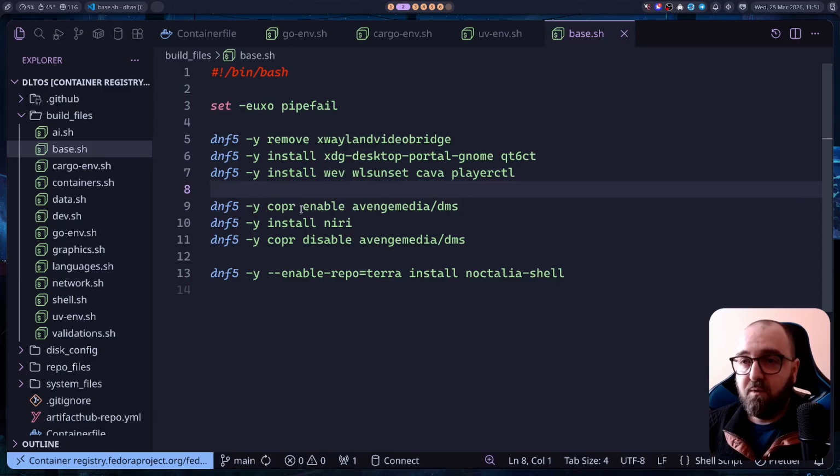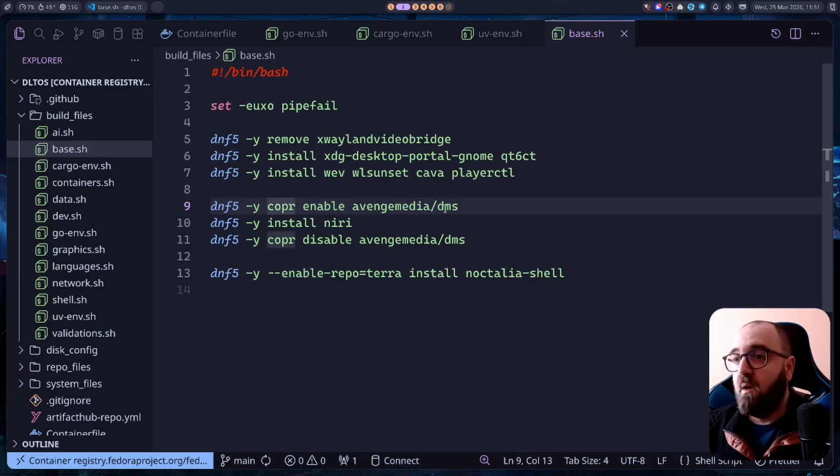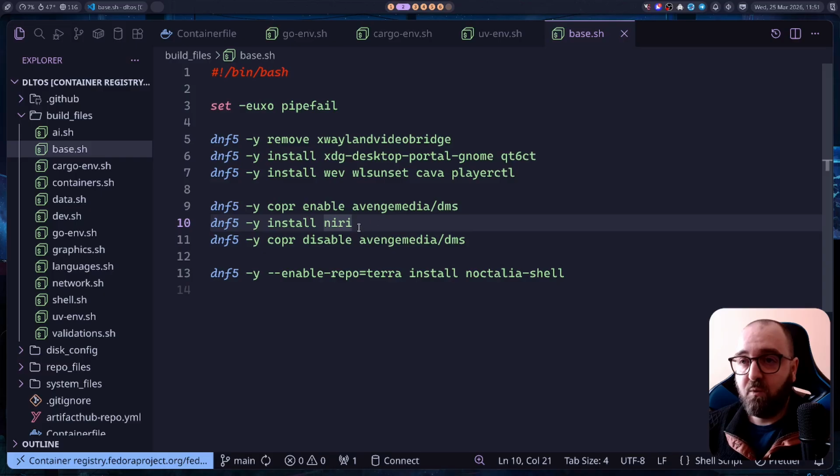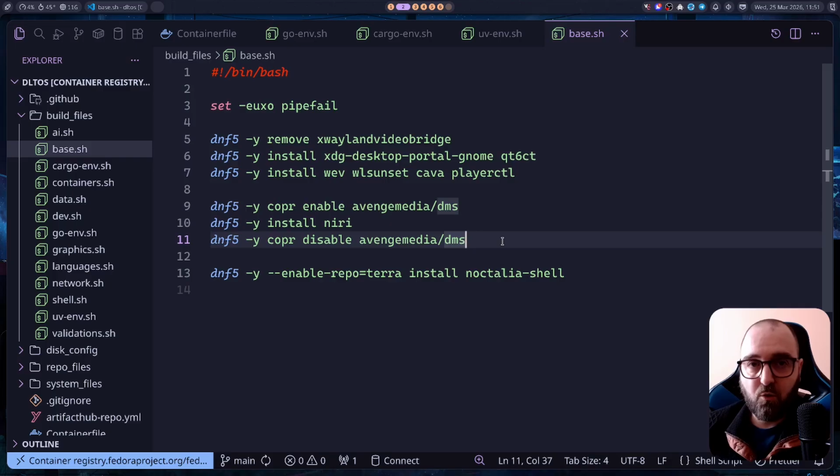Then we enable the community projects repo for Niri. This is the official one. We install Niri and we disable it. By default, it is recommended that on your images you disable any custom repos after you use them. So I follow that recommendation.